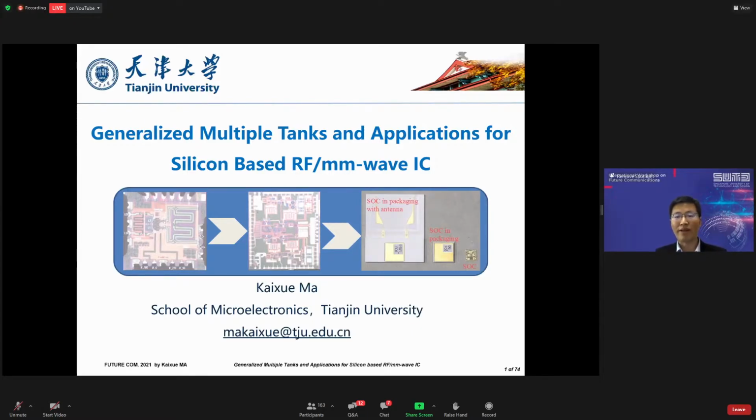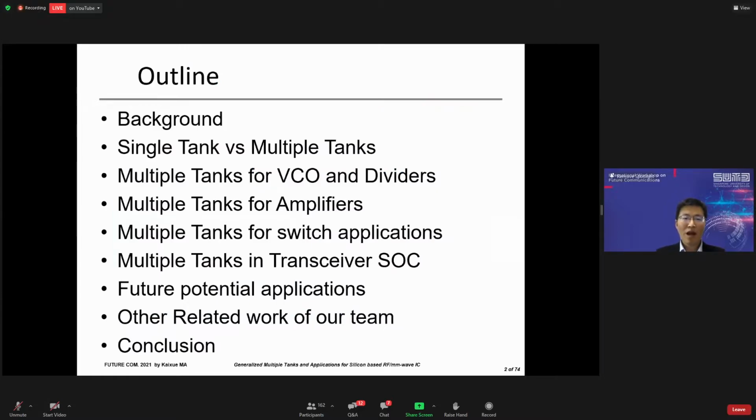The topic of my presentation is generalized multiple tanks and applications for silicon-based RF and millimeter wave IC design. I'm Kaixue Ma from the School of Microelectronics at Tianjin University. My presentation includes the following parts. First of all, I will give the background, and later I will introduce the single tank versus the multiple tank, and we'll see what advantages we can achieve by using this kind of multiple tank technology.